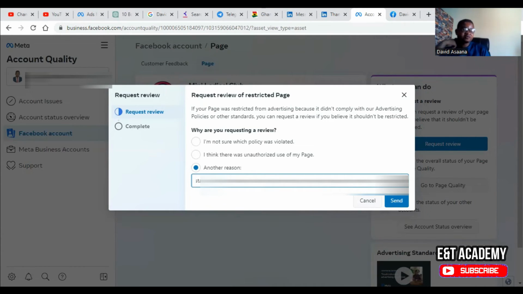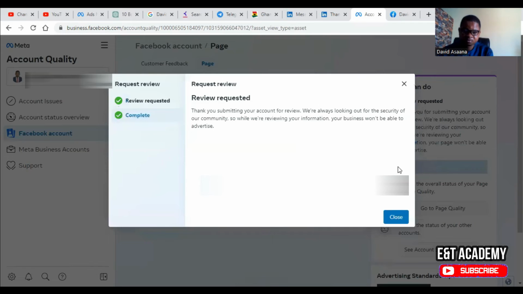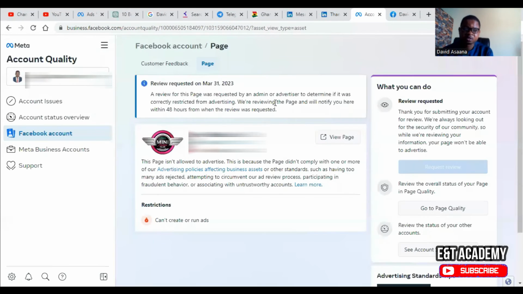And then after that, we click on submit or send, and it will be submitted. We have to wait within 48 hours. Now, there are some of you who have followed the right procedure, and you don't get a result, or Facebook keeps restricting your account.